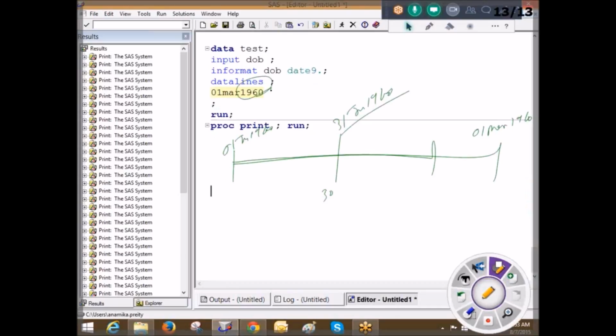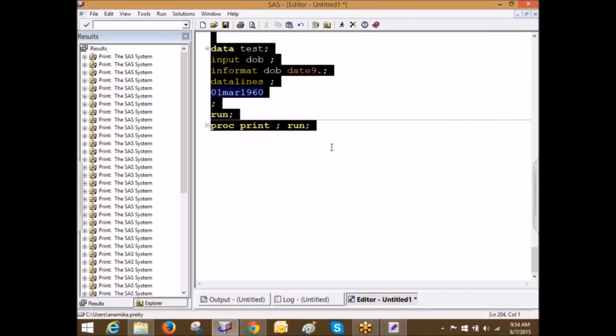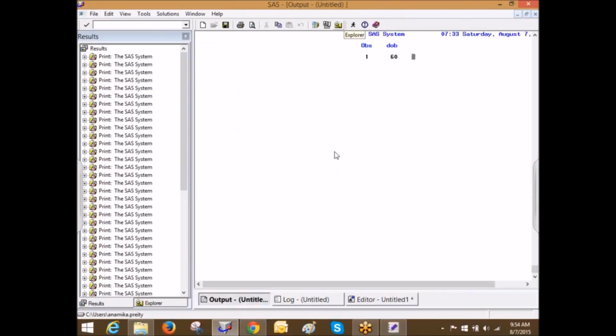A year divisible by 4 is a leap year. That's why February would have 29 days, and 30 plus 29 becomes 59. You would also count the 1st of March, so it becomes 60. 60 is the correct answer. I run this and I get 60.